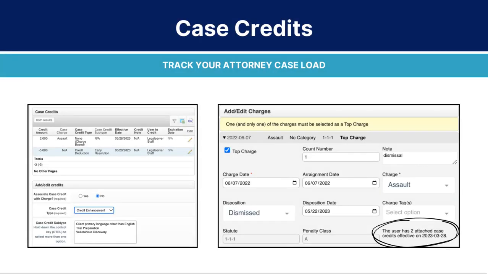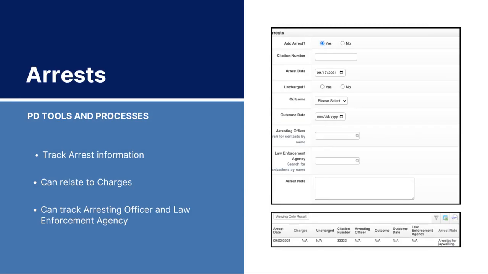We'll talk about our case credits feature where you can track the credits of a case, how many points a case is worth, and what your attorney caseload is. We'll take a look at the arrest feature in LegalServer, allowing you to track arrest information, which you can relate to charges on the case. You can also track things like the arresting officer or the law enforcement agency. Some groups call this incidents. If you want to report or to track that information on a case, we have a way that you can do that.